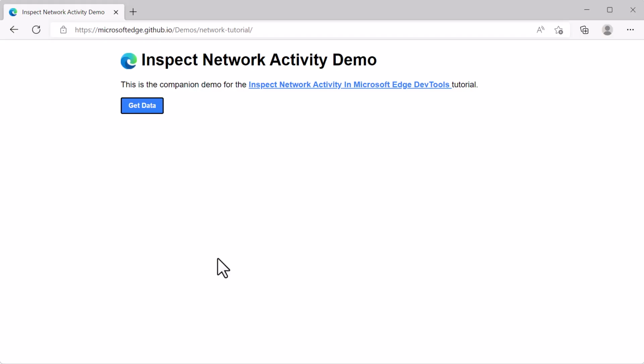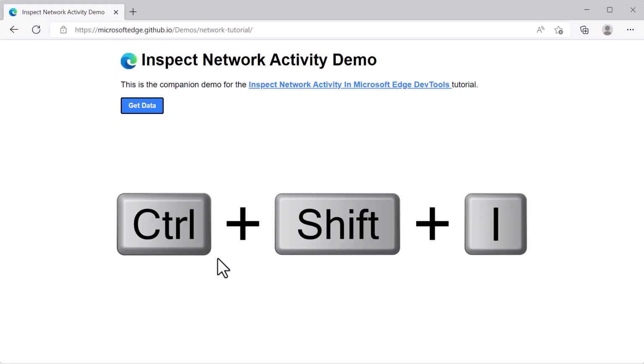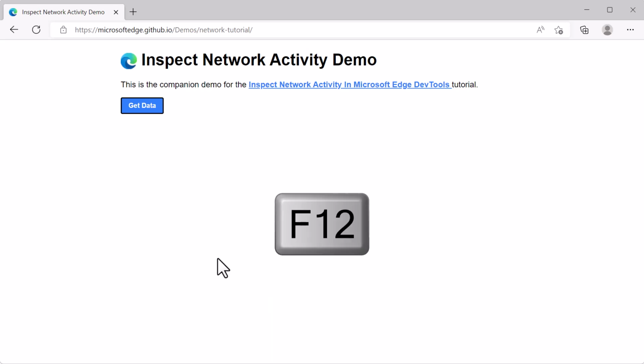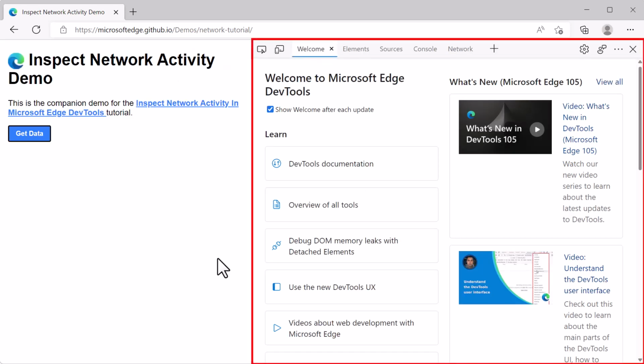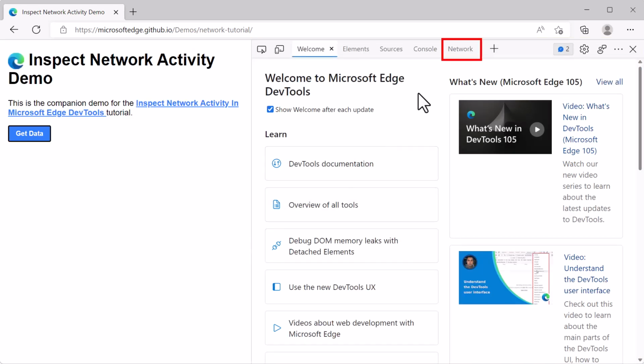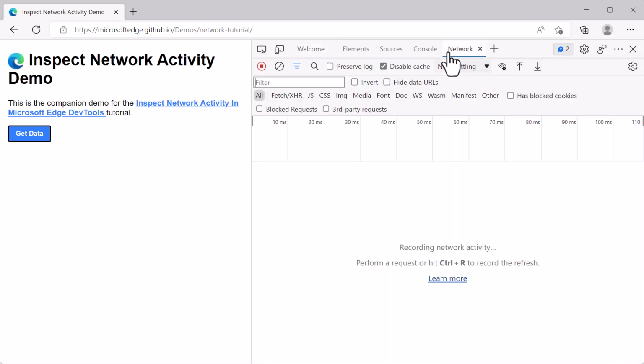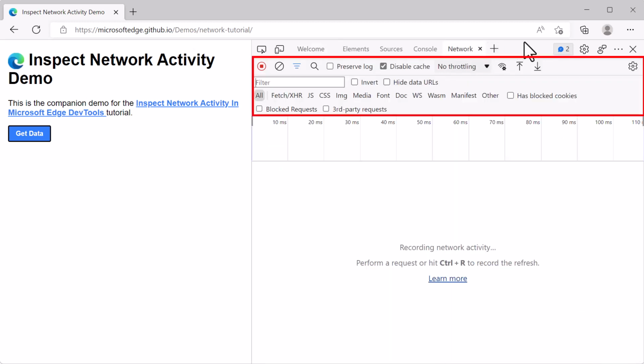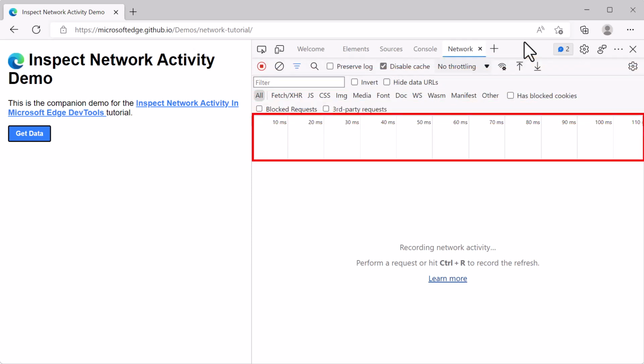First, let's open DevTools. You can press Ctrl-Shift-I on Windows or Linux, or Command-Option-I on Mac, or you can just press F12. Once you have DevTools open, you can click on the network tool in the top toolbar, and by default the tool is going to be empty, but we can already understand the structure of the tool. First, at the top you have a toolbar where you can choose different options for the tool, as well as filter or search resources.